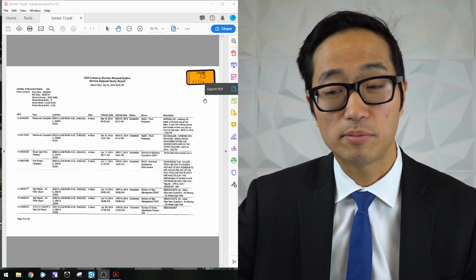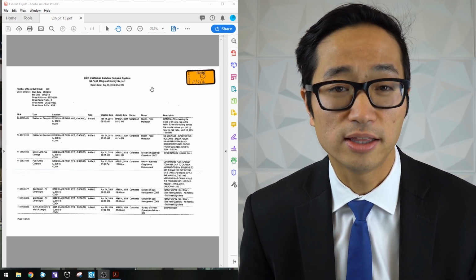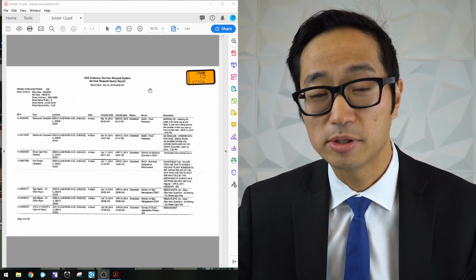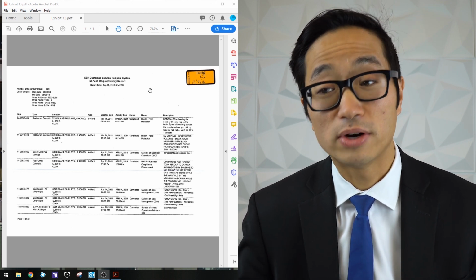So here's an exhibit I have from a case, and in the upper right-hand corner, you can see right there that there is an exhibit sticker on it. Now, there's two ways that you can get rid of this. The first way would be to redact it.